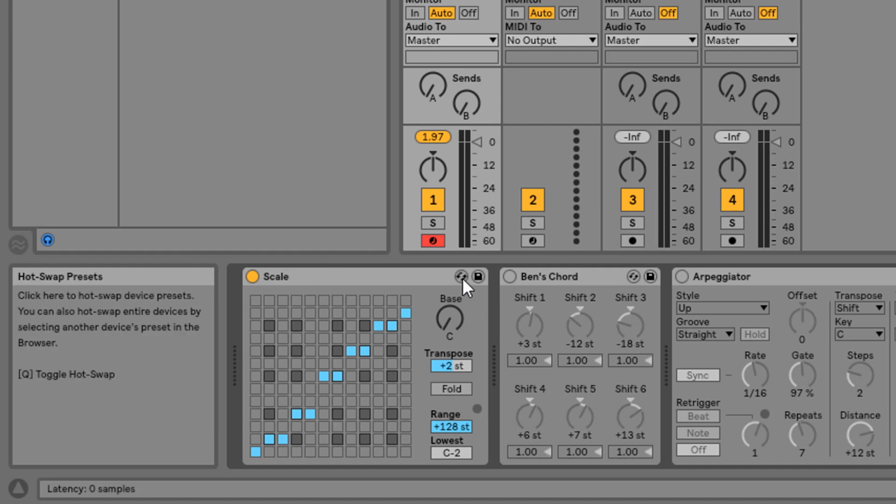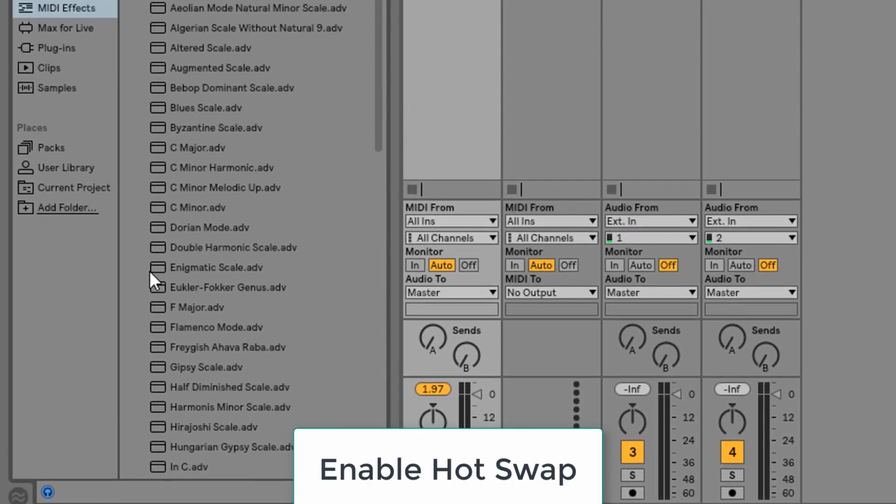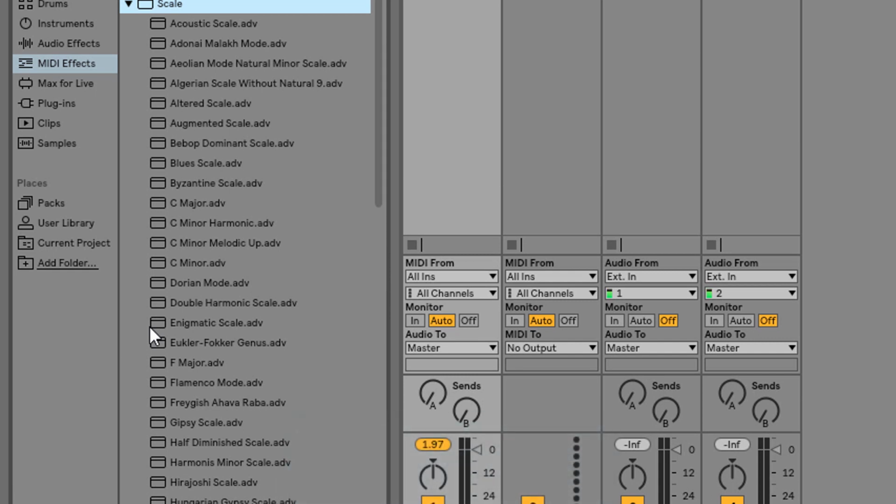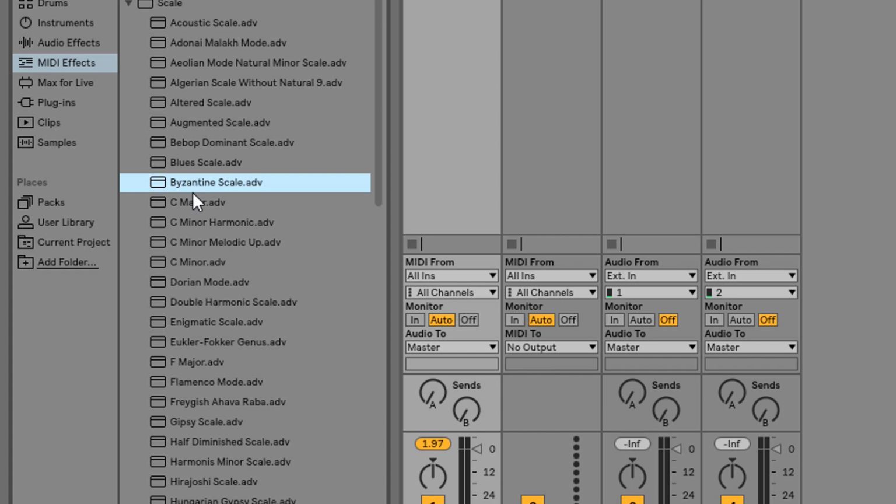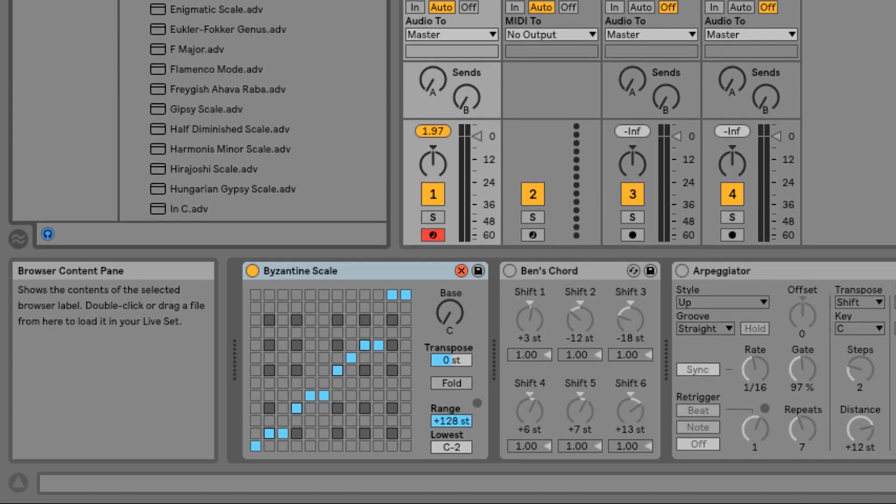And if I use hot swap, I can use any of the pre-programmed scales in Live. Unfortunately, it doesn't support any of the really crazy stuff like microtonal scales, so you're out of luck if you want to do Arabic or Indian classical.